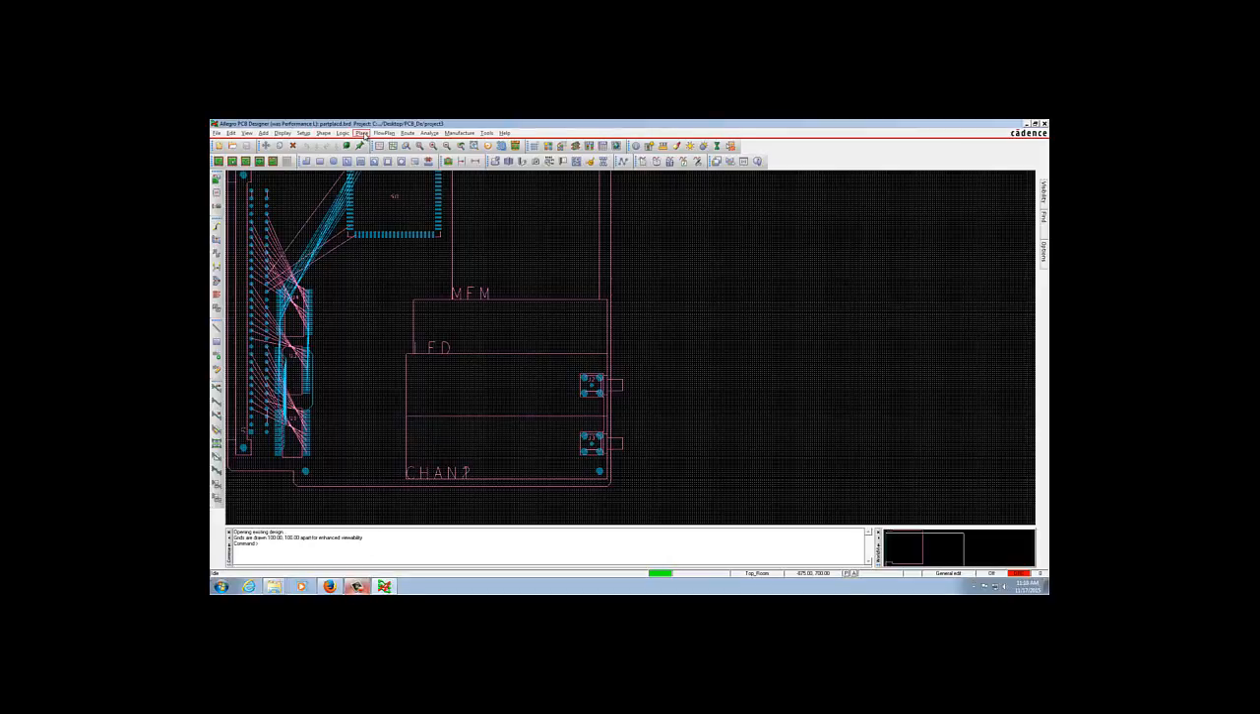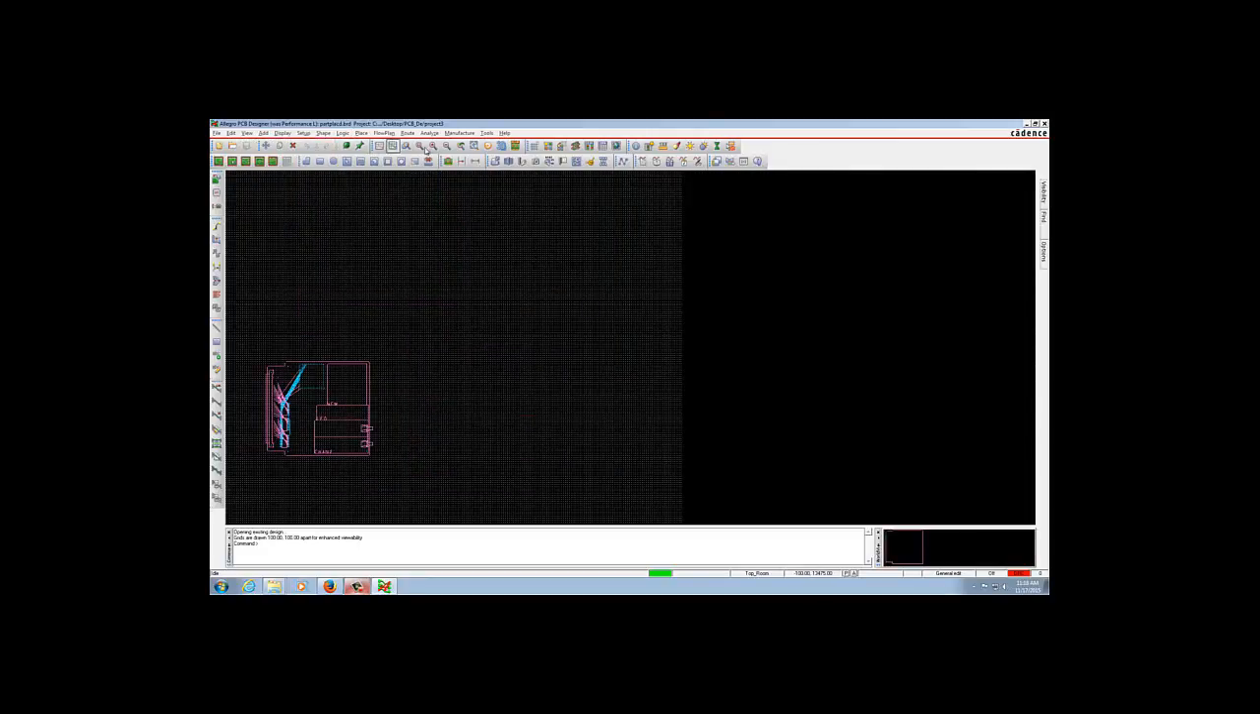Choose place, choose zoom world, and toggle the grid off, then go to place, quick place, and select place by room. See that all rooms are selected, click place, then OK.